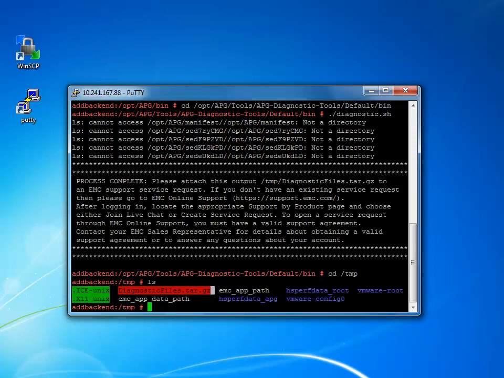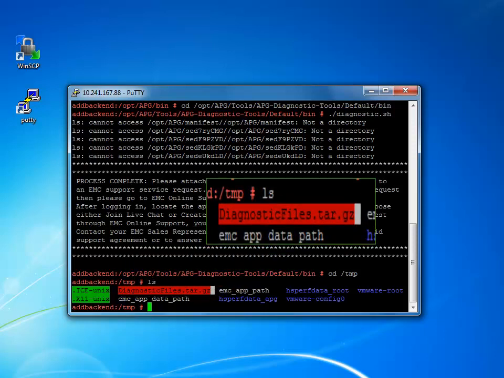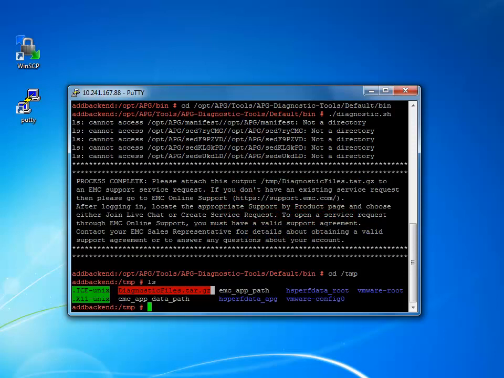We've run an ls command on the directory. This lists all the contents. Right below that, you'll see diagnosticfiles.tar.gz. This is the log file container, and this is where you can either review the logs on your own or upload them to service request for support to review.